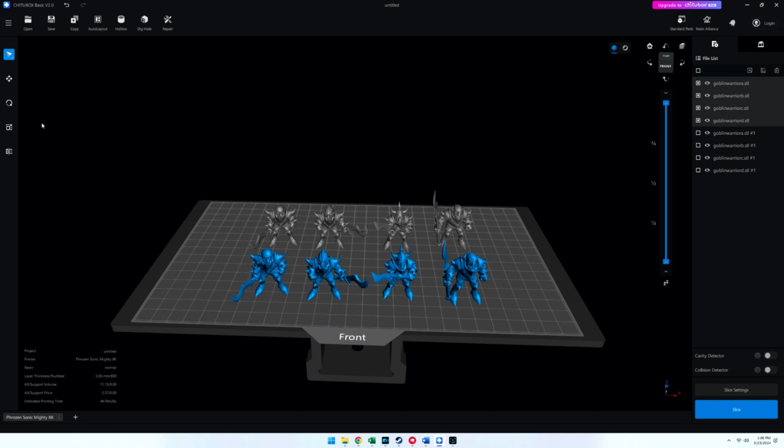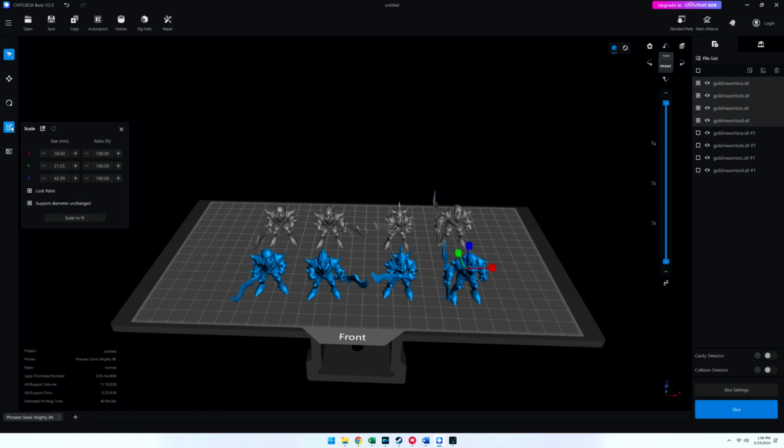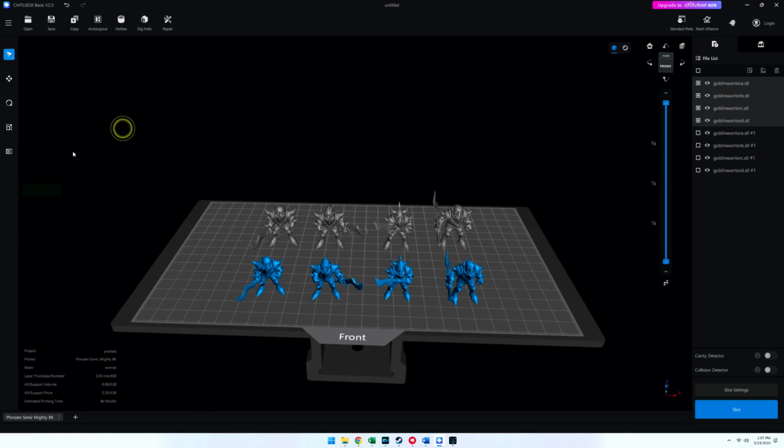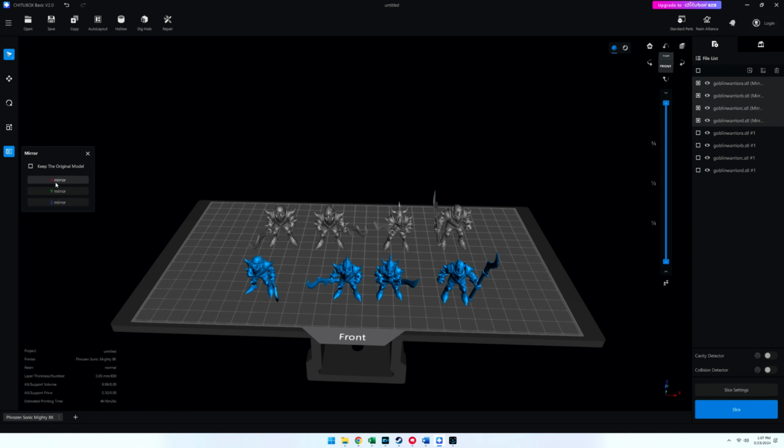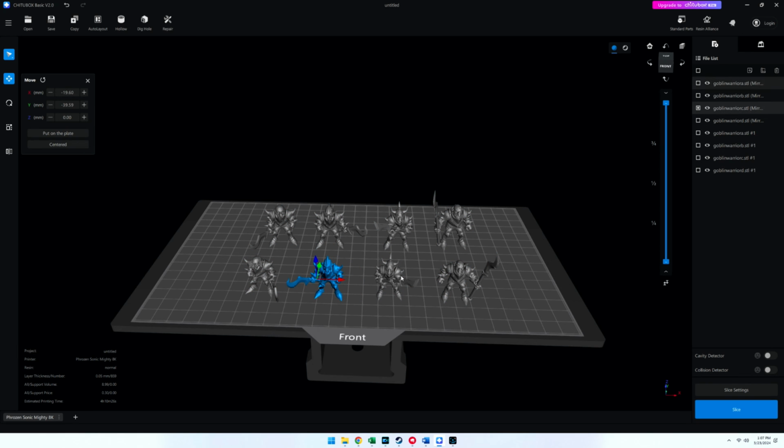I then click Scale with Lock Ratio selected, and change one of the percentages to something slightly larger or smaller before mirroring them. This will add a little variation at first glance, making it seem like there's more variety than there really is. The scaling option is also great for turning large models into smaller scale miniatures or vice versa.